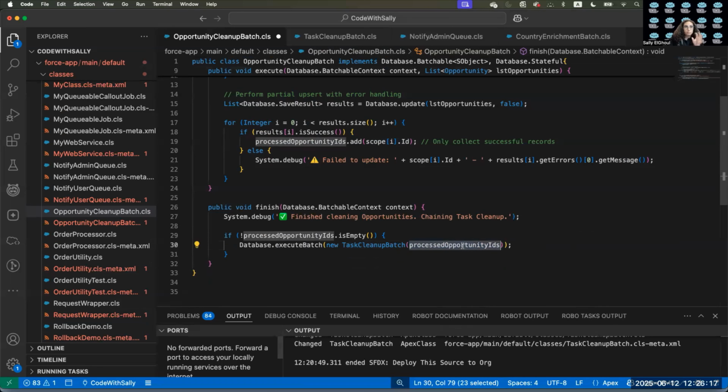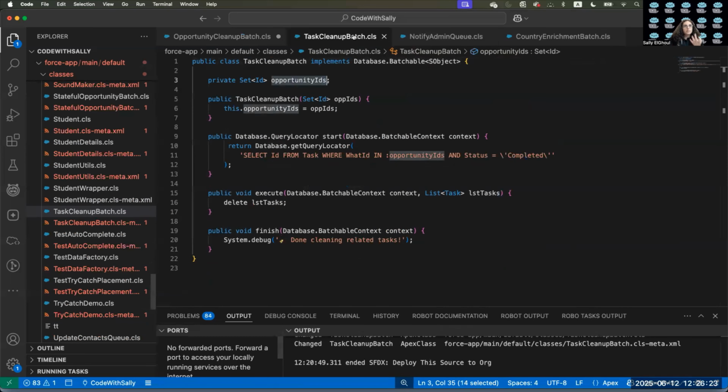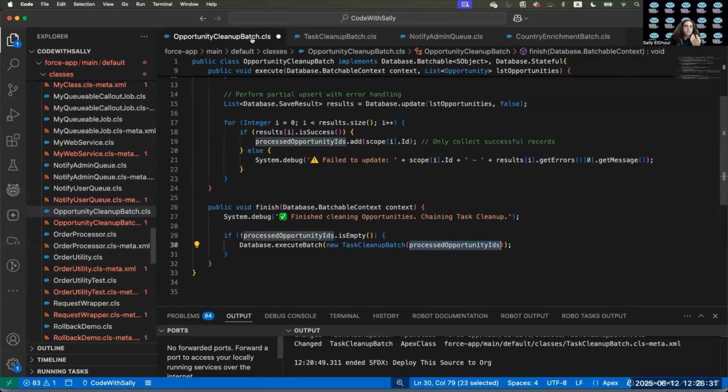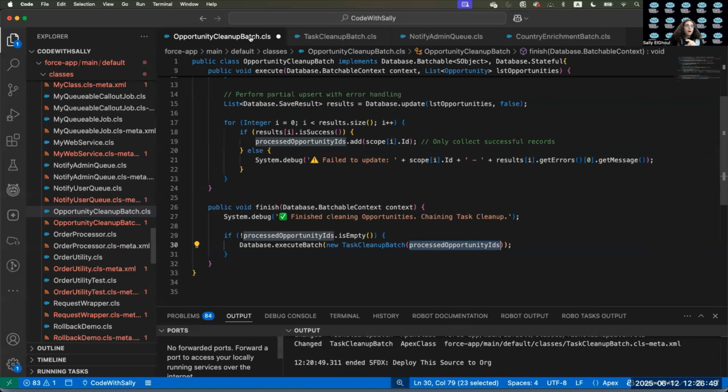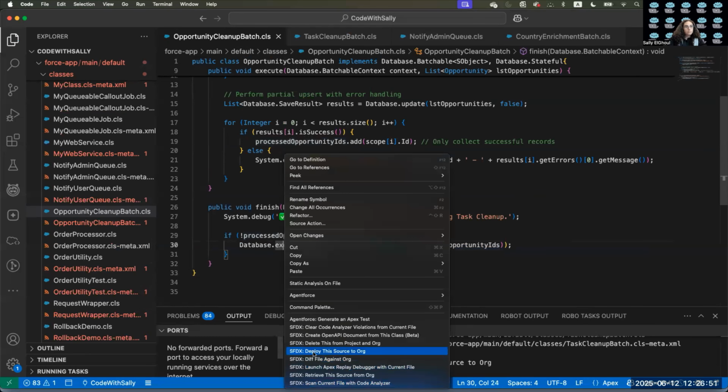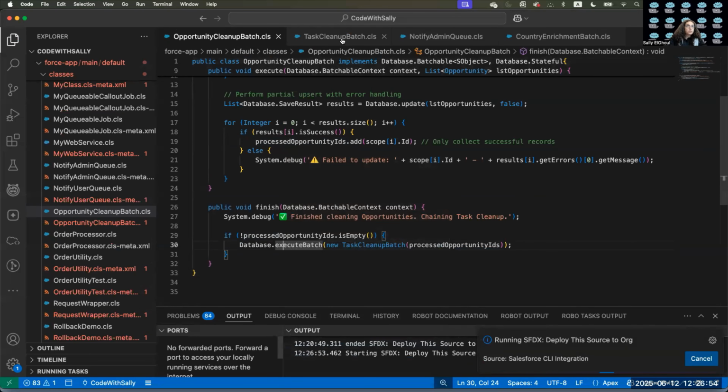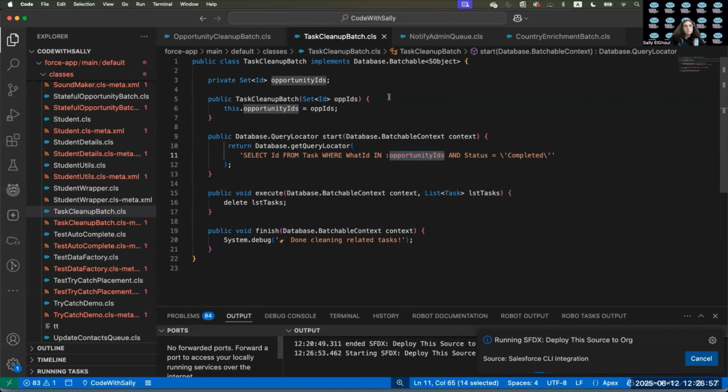Do you always have to be passing values? No, you may just need to run the batch, and the task cleanup is just getting certain criteria, and it doesn't need in the criteria which opportunity IDs or the set of IDs. I just wanted to take the opportunity as well and show you that you can pass values to the batch through its constructor, the same way as we did with the Queueable Apex as well. We saw this in the Queueable Apex. So here we combine together how we can chain one from opportunity batch to chain the task, and how we can pass to a batch job.